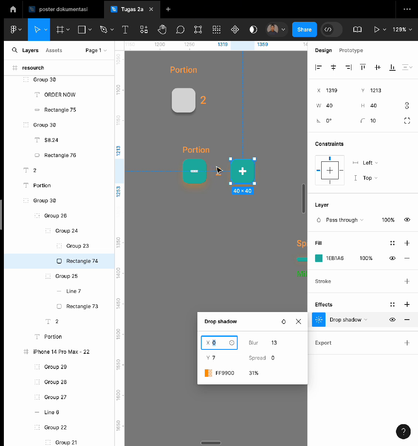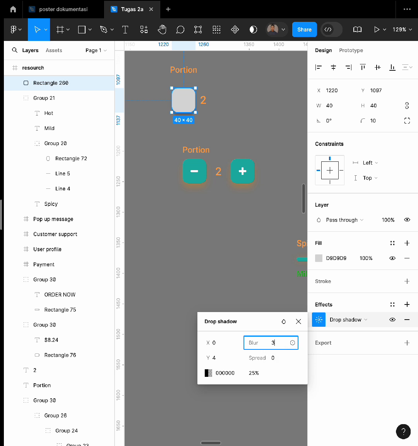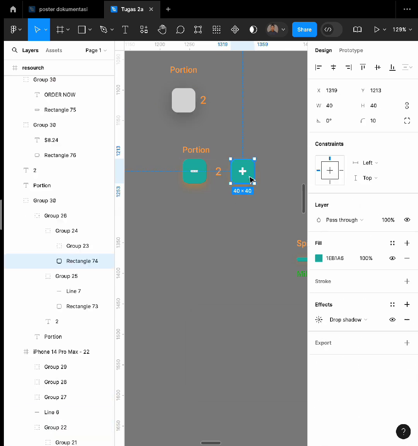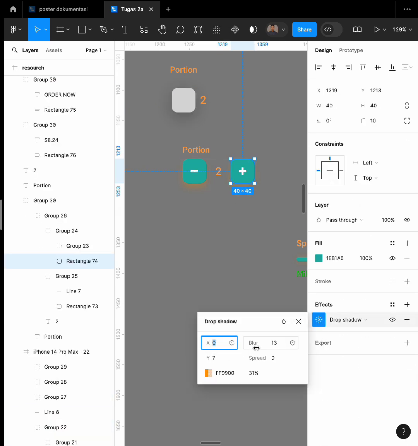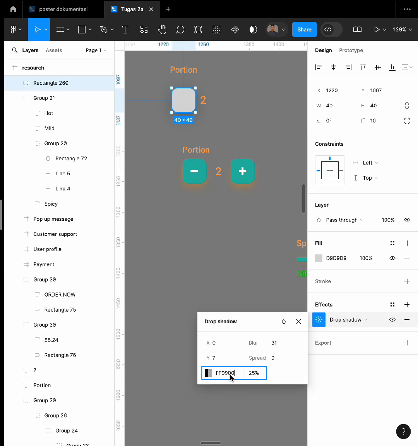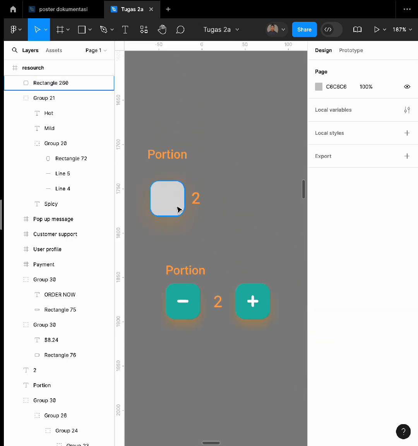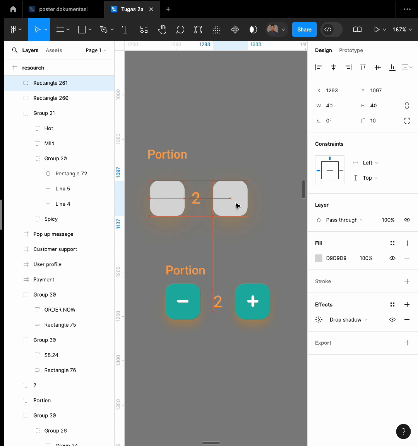13 and 7, with the color orange and the opacity is 31. And then duplicate it here.